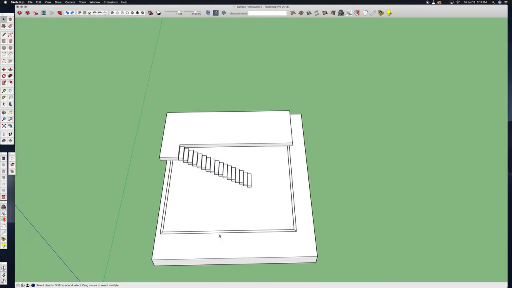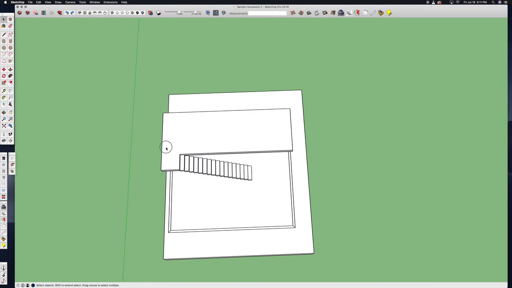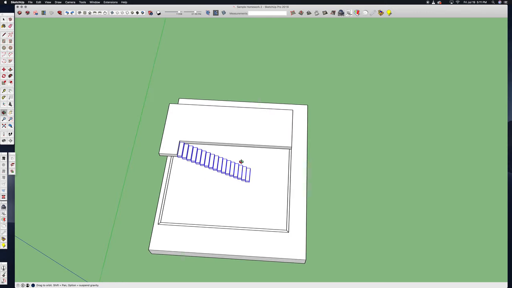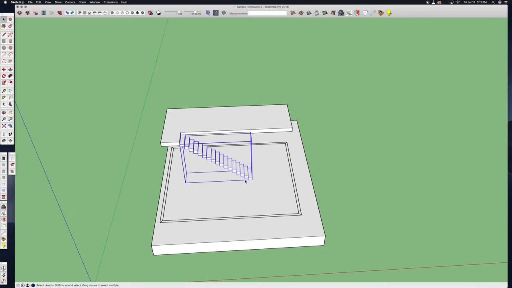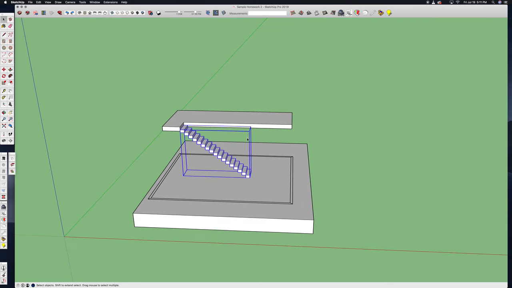If I wanted to make this into one group now, I can use the select method to select them all, using a box from left to right, and I'm holding down the left click while I do this, and then G for group, or right click and make group, and now those stairs are going to be a group. So the steps are good to go.